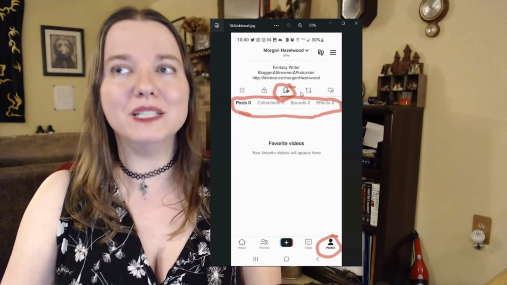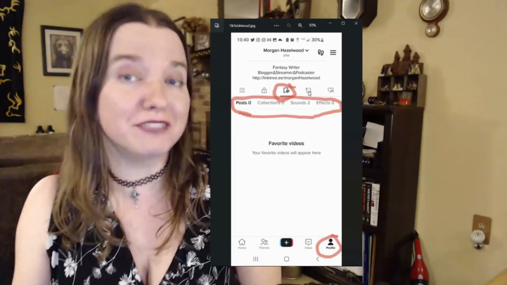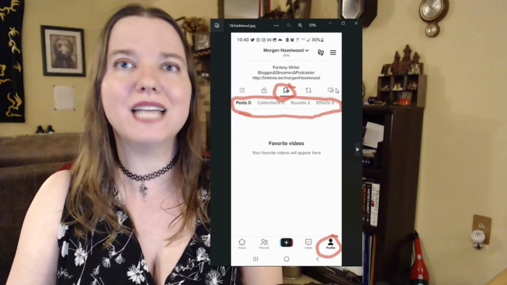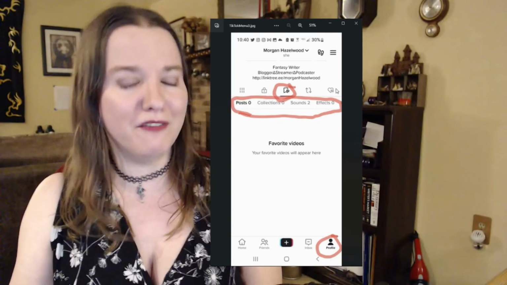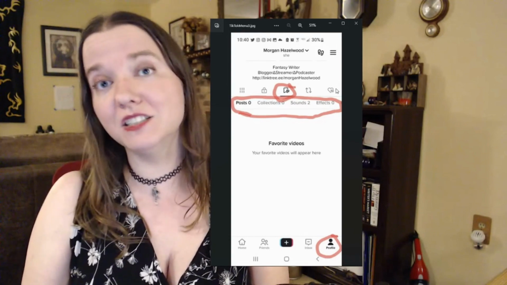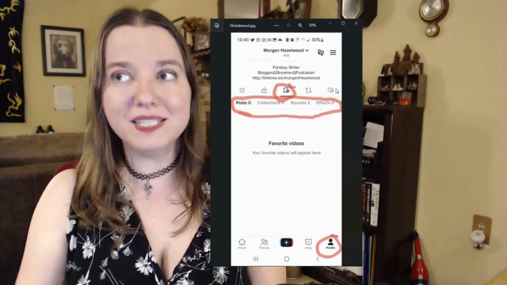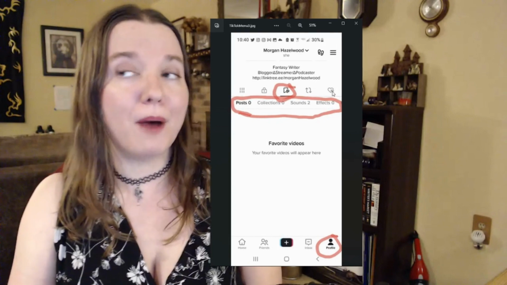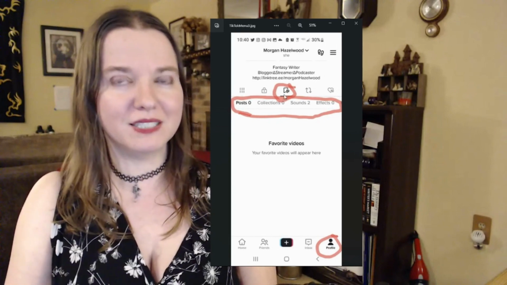The next option on the main menu is the reshare. These are videos you've reshared with your friends. And the final tab are liked videos, a feed of videos you've liked, plus a way to show appreciation to the creators. This tab's content can be public or private, just like your favorites.